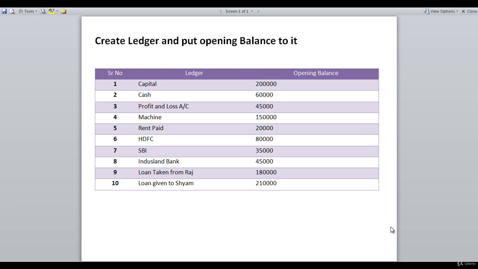Those who are having a commerce background, it is very easy for them to understand, and they are also well aware of what is ledger. Now here we have taken few examples of ledger.